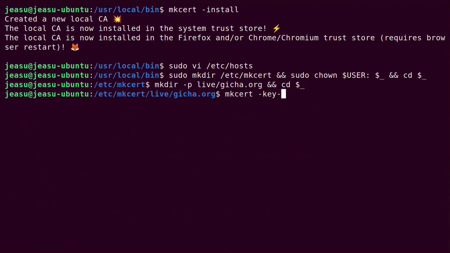The certificate file names will also match the certificate file names of Let's Encrypt through the key file option and the cert file option.